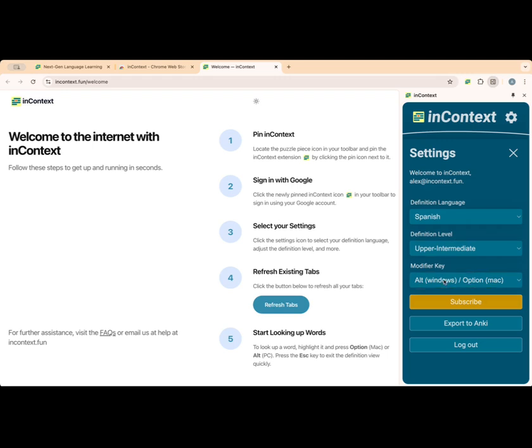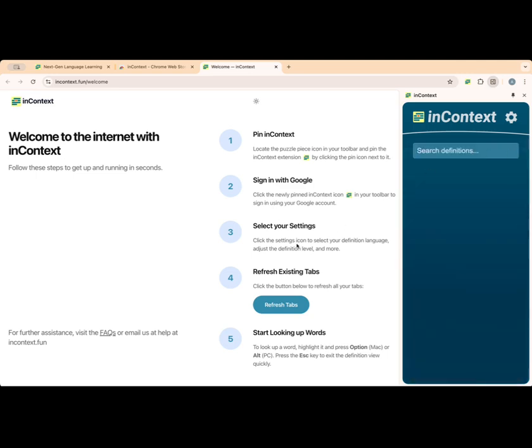You can also change the modifier key. I really like the default, which is Option, the left Option key on my Mac. And yeah, those are good settings for getting started. So let me click X.